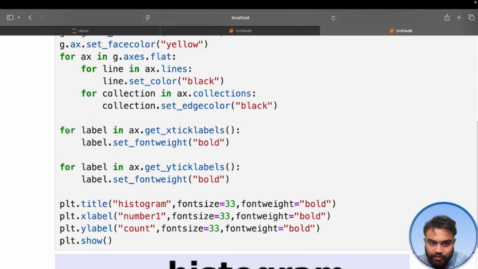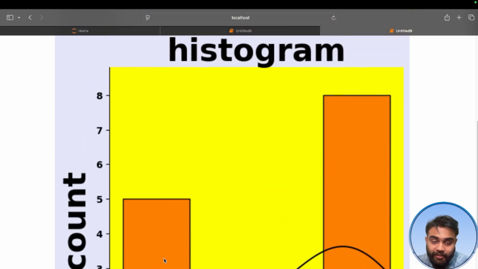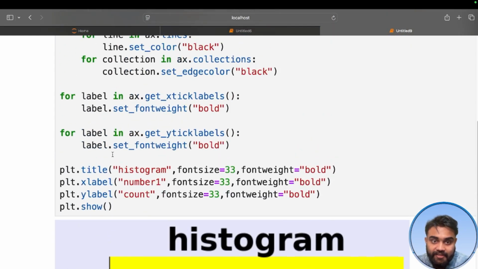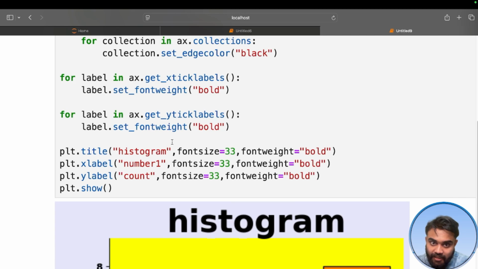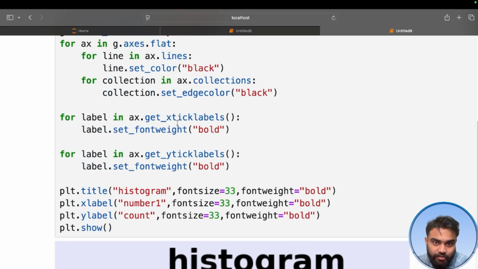Nice. So for that also you can use the for loop. For the x-axis, ax.get_xticklabels. Why did we use ax here? Because this plot is in an axis only, not in a figure. So we are considering the axis ax, for x-axis values and for y-axis values, x tick labels and y tick labels. I hope you got it. And set_fontweight bold we are going to use as we did earlier.